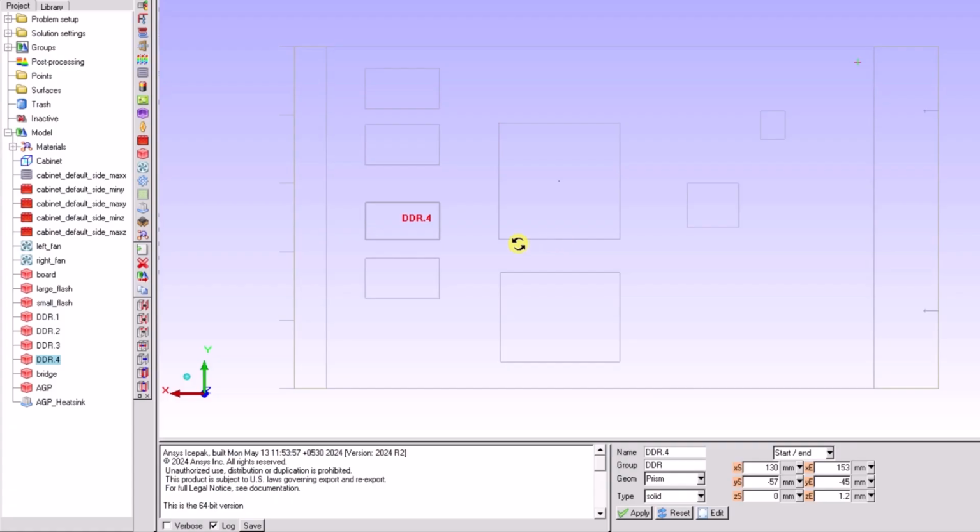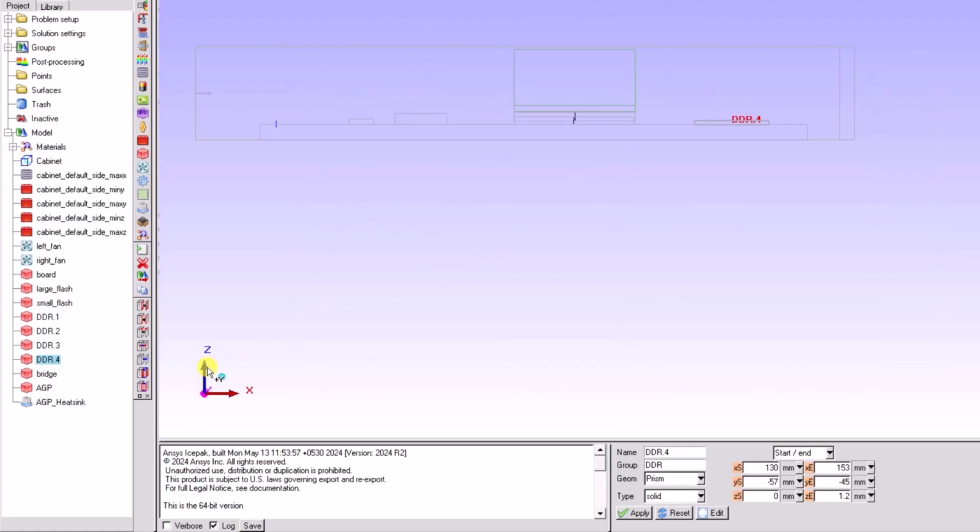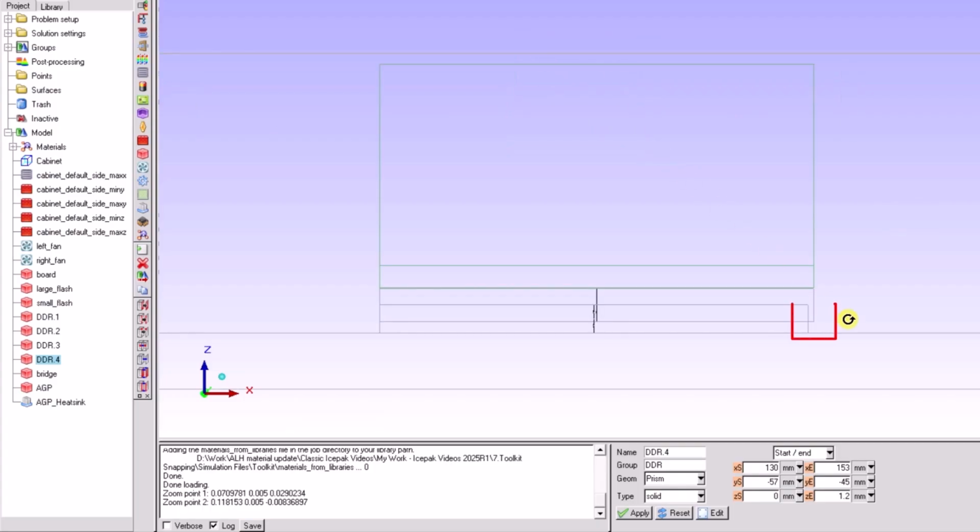Now let's view the model in the positive Y direction and focus on the board. Zoom to the bottom right corner of AGP by pressing the Z key and selecting the zoom region. Notice there is a small gap between the board and the AGP component. Let's fill this gap by snapping the bottom surface of the AGP to the board. To do this, we select the AGP, click on ZS, and then click on the top edge of the board. This will ensure a perfect conduction path from the AGP to the PCB.